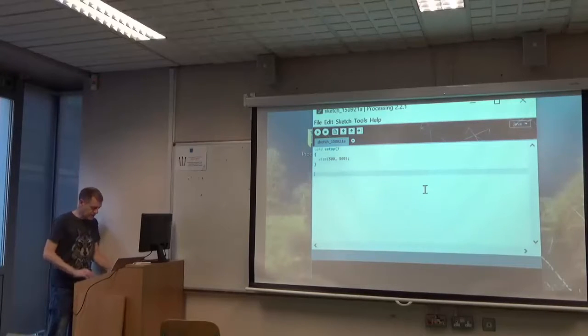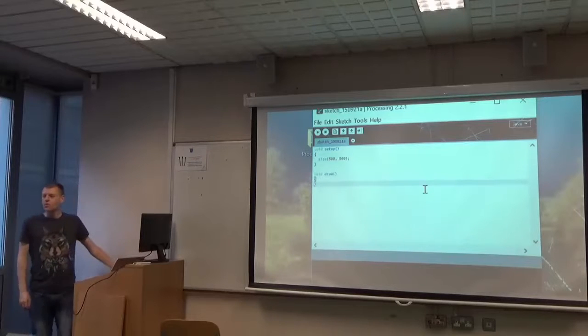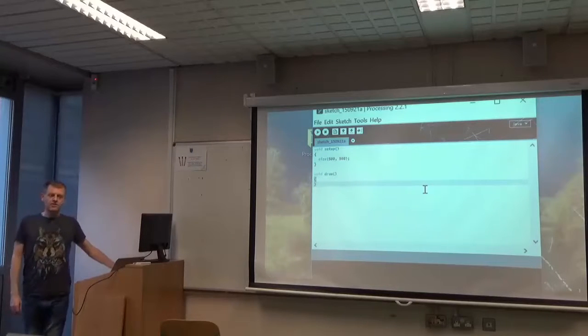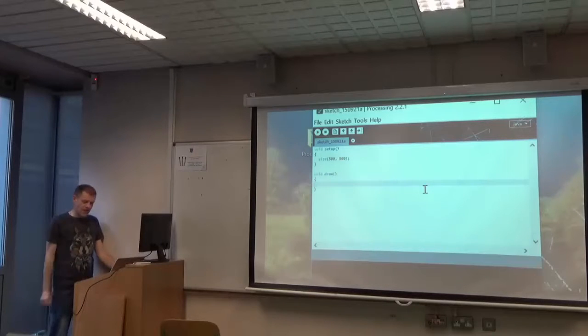And then the next bit of code we usually put is the void draw method. And how often does the draw method get called? 60 times a second. So it gets called once per frame. So now we want to draw our face, right? So let's just put in the code to draw the face.